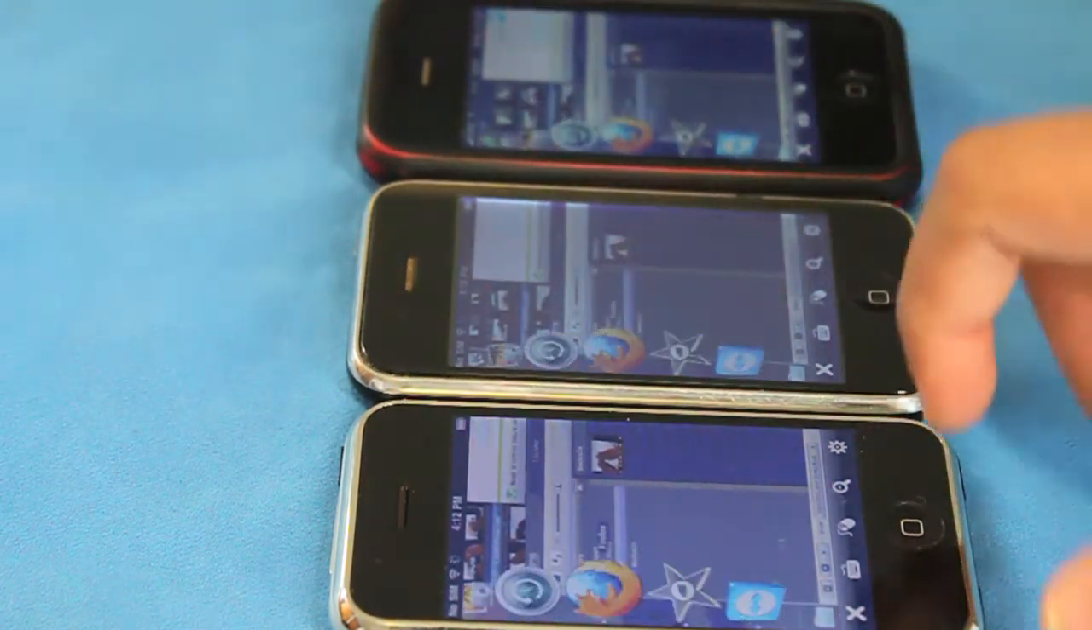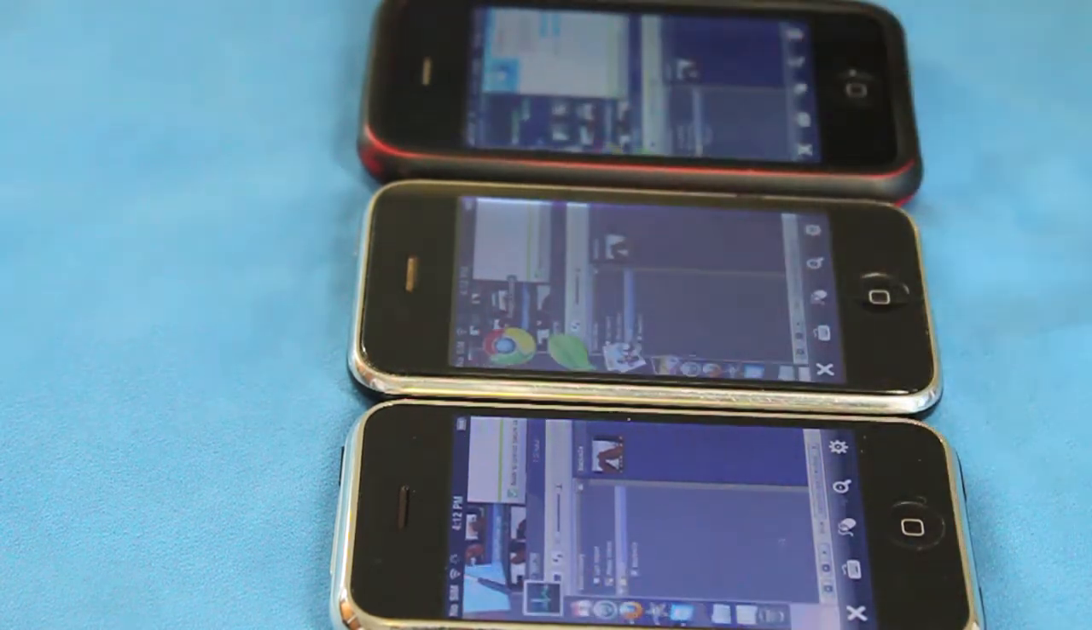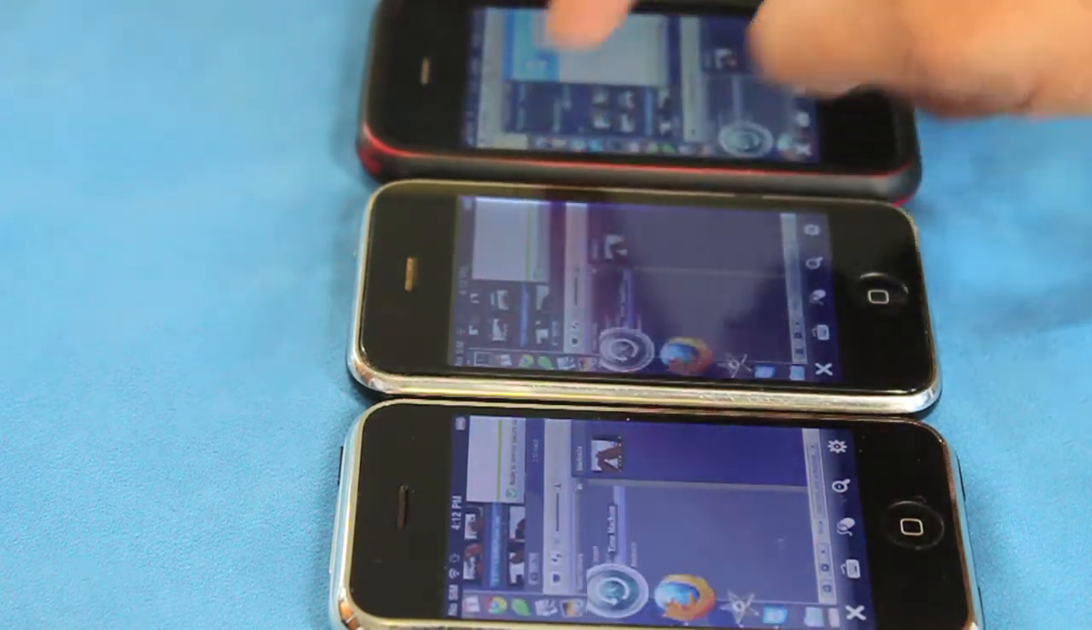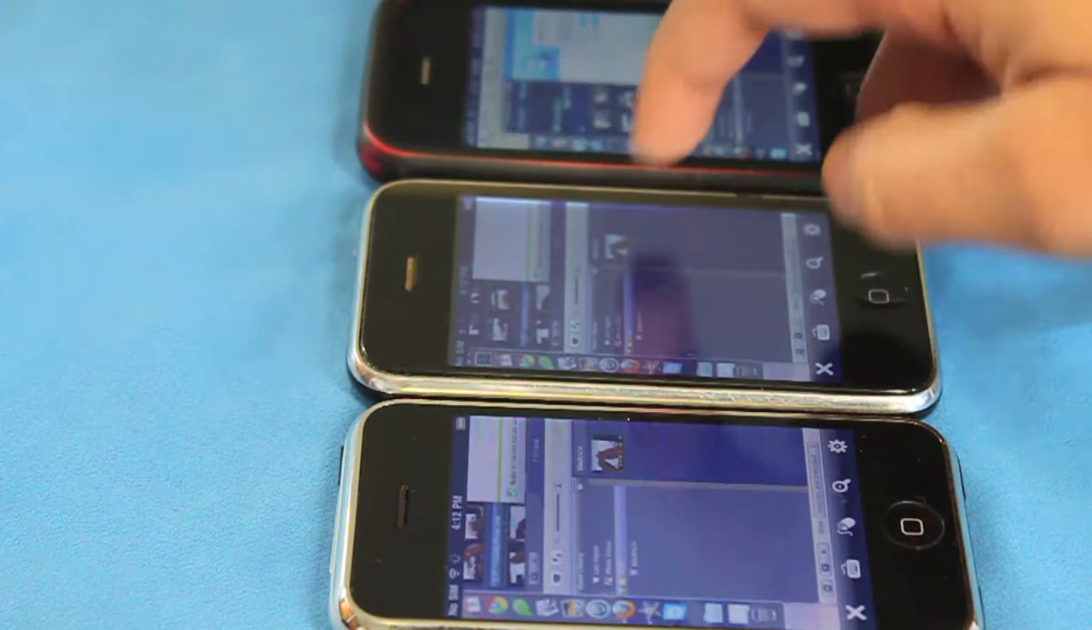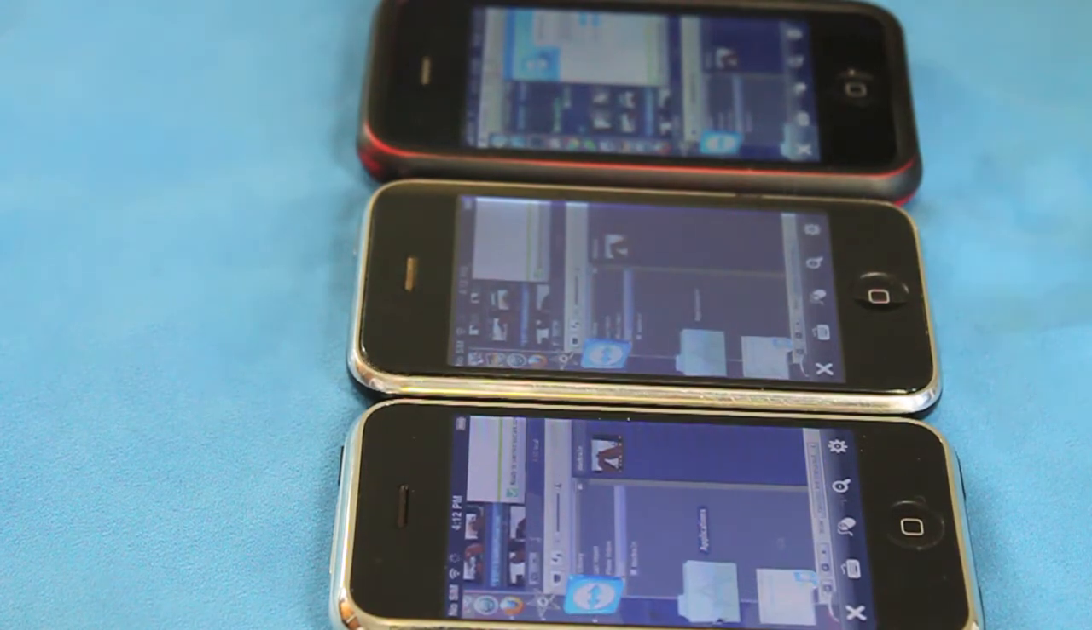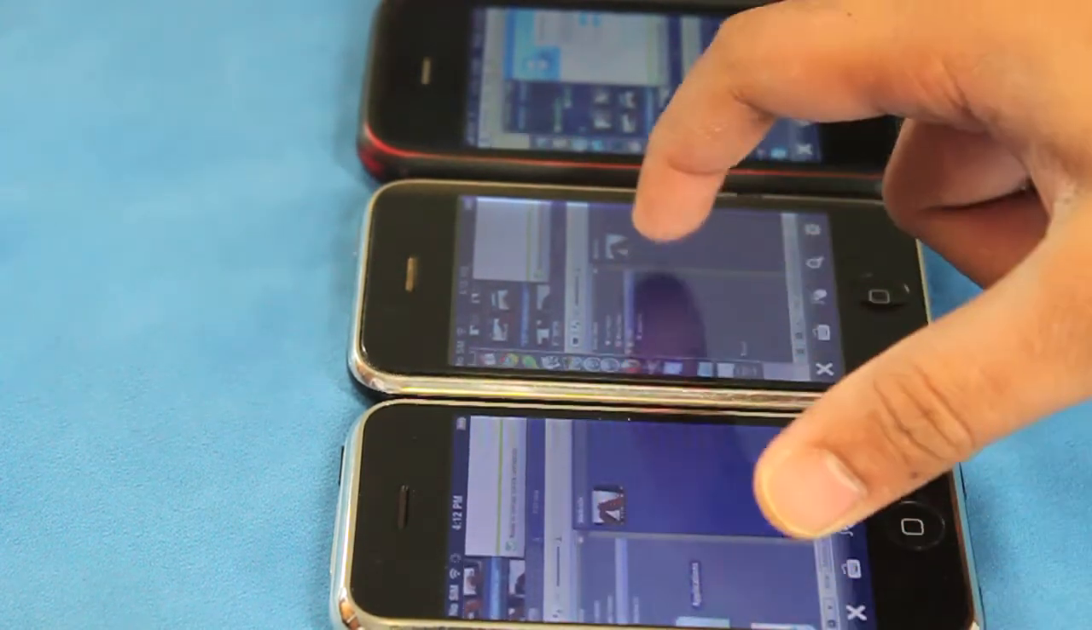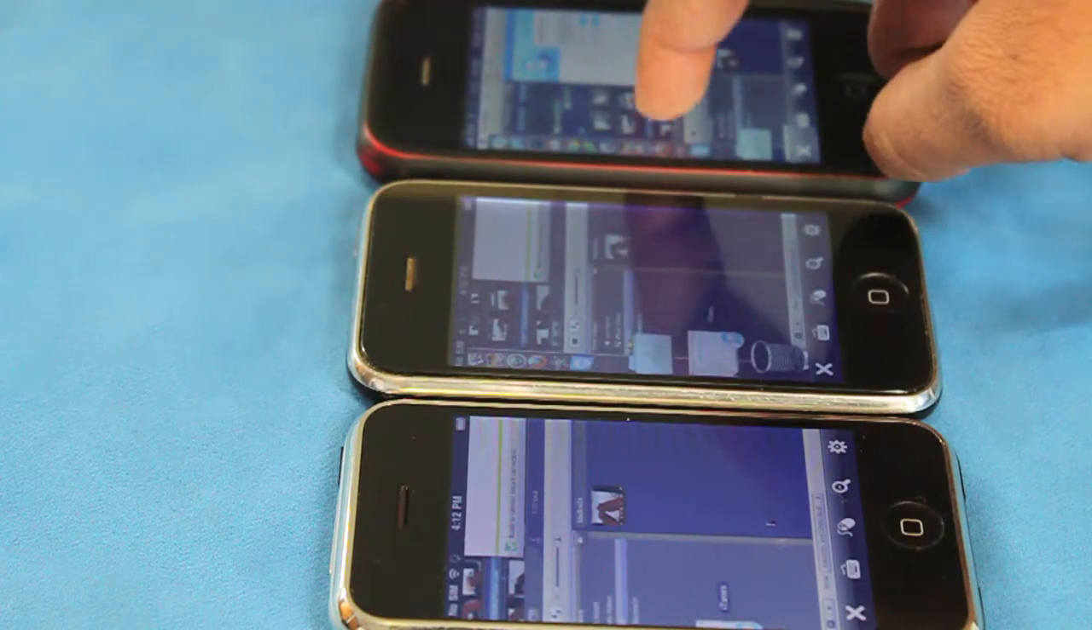So I find the 3GS to be obviously pretty quick, fast, and the experience on the whole is a lot smoother compared to the 3G and the 2G iPhone, because the free memory available on the 2G and 3G is not that much, like around 50 to 60 megabytes.